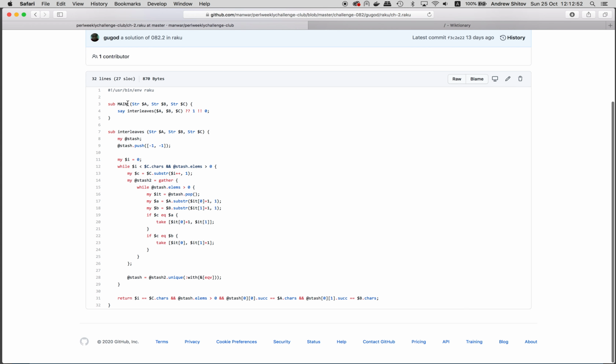There are 3 strings and the interleaves function with 3 arguments, and it returns obviously some boolean value, and we replace it with 1 or 0. There's some stash. So stash push -1 -1, while there are some... what we do here in the while, probably $I is the counter, but I don't see where we actually modify this. Return I is here. So we take the current symbol or the current character, right?